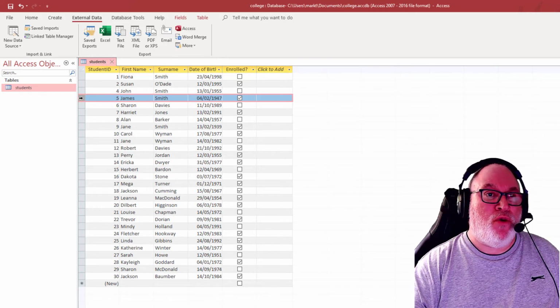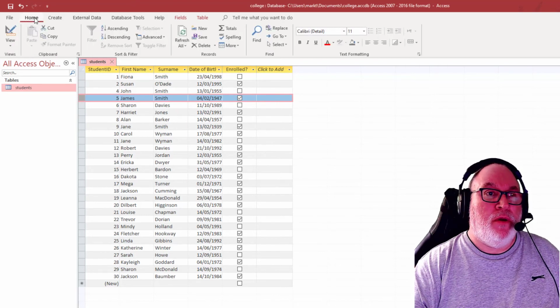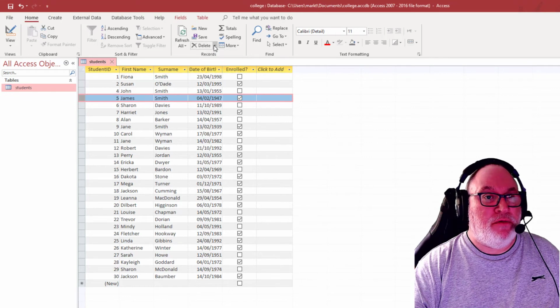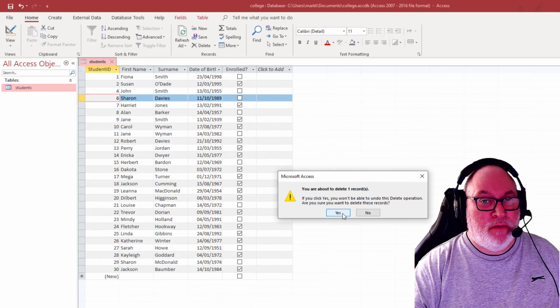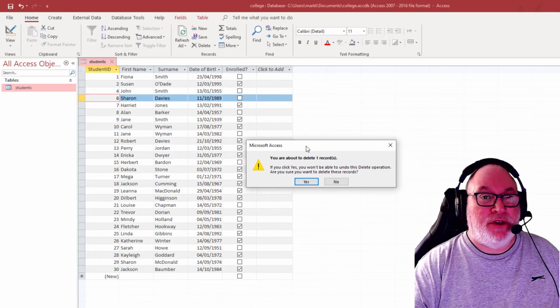So you select the row, and then you can either hit delete on your keyboard or use the delete record option. We can delete parts of the data, but we can also delete the whole record. It does warn you that once you delete a record, it is gone. So we're going to say yes.